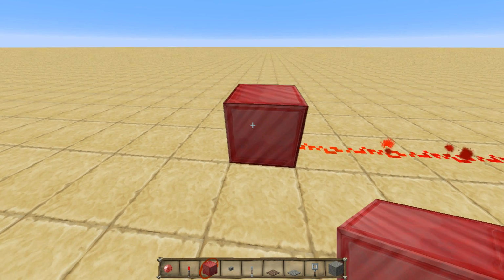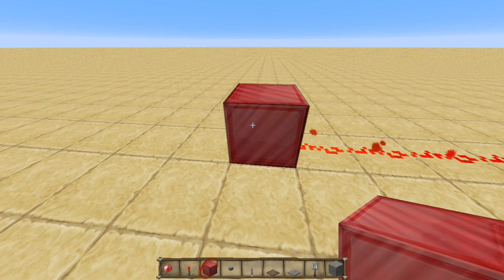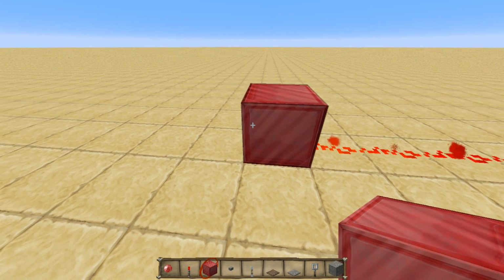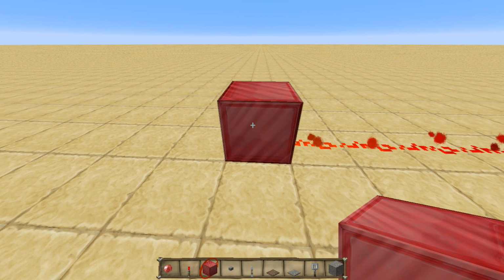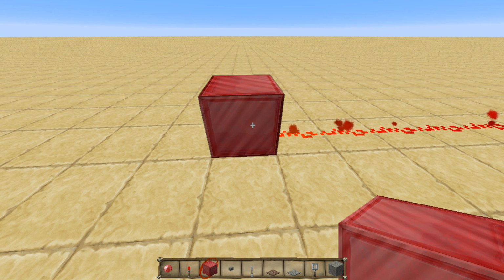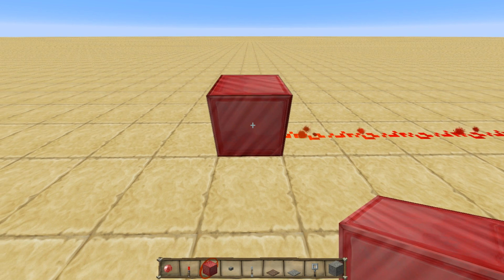It's also a block that can be pushed with a piston. And we'll talk about pistons in a minute, but that means that you can push a redstone block into a circuit and out of a circuit using a piston, which is a really good way of making sure a circuit turns on and off. And we'll talk about those again in a later video.